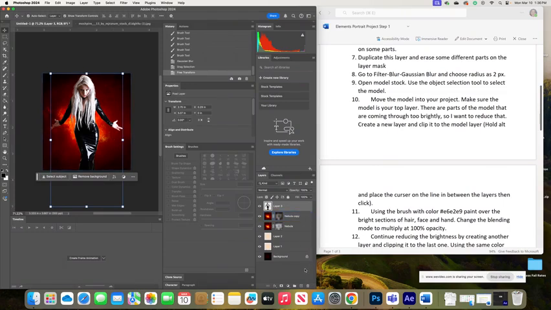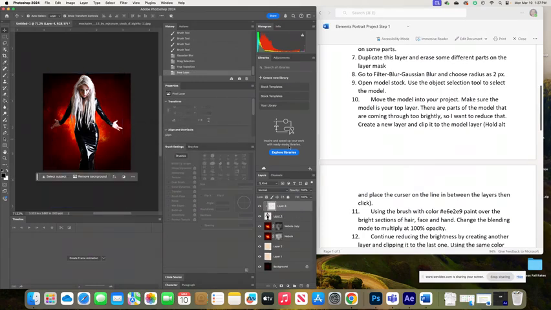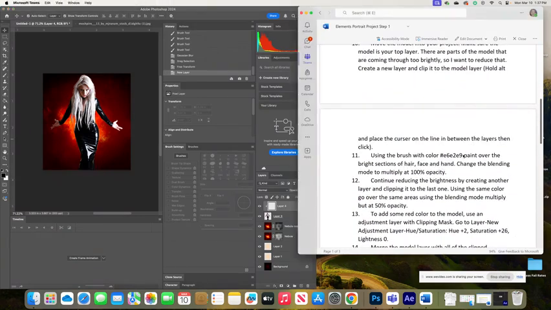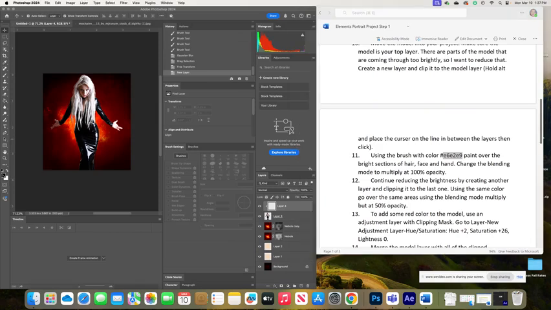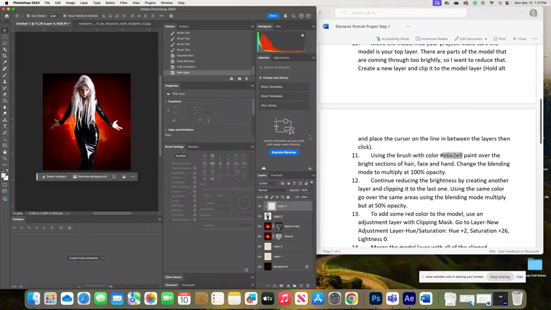Now is the time to start using Command-Shift-N to create a new layer, because all of these things we're going to do to the model are going to be clipped to this original model layer. So I'll click Use Previous Layer to create a clipping mask. Click OK. I'm going to grab my new color code. Command-C. Go to my foreground. Command-V. Click OK. And then I'm going to change the blending mode to multiply at 100% opacity.